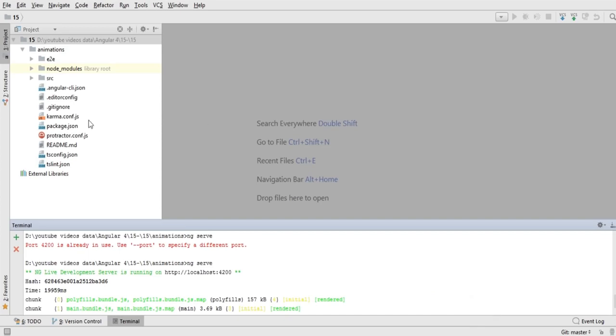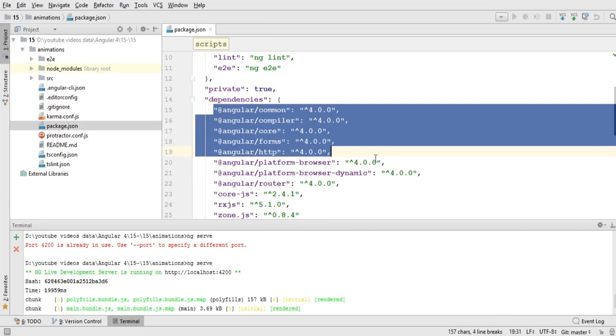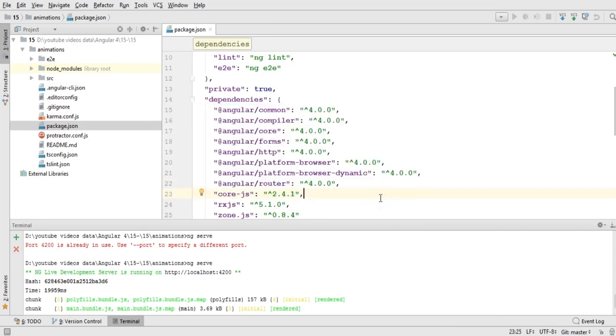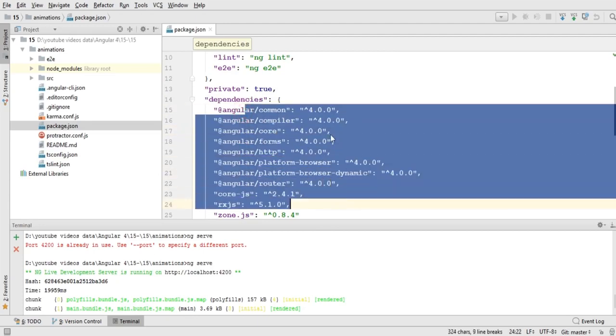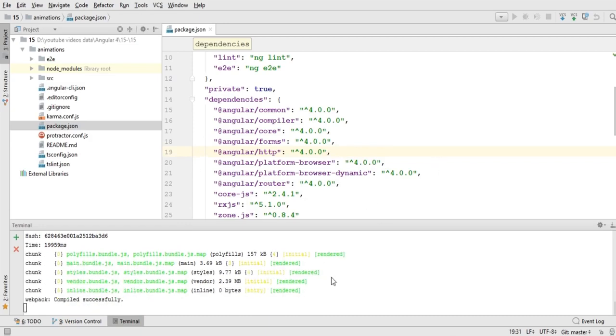First of all, we need to go to package.json, and these are all the libraries that are fetched by default by our Angular CLI when we created our application. But we need to add one more library along with these libraries, and that is called animations. An animation library will be used for animating different objects.